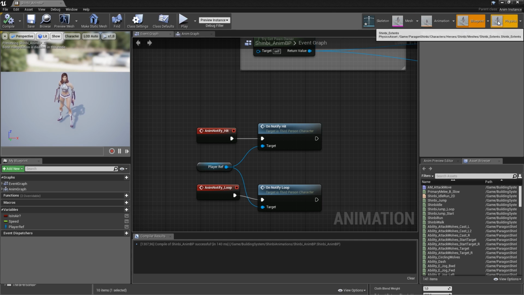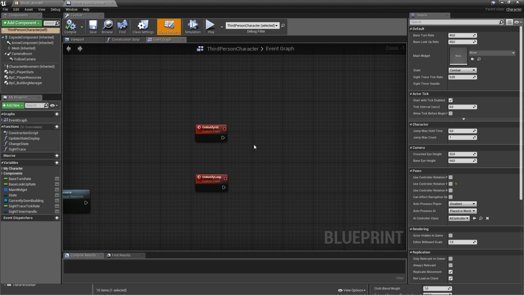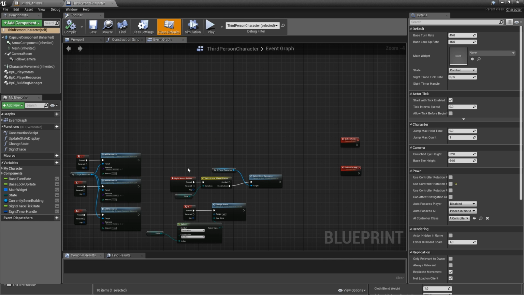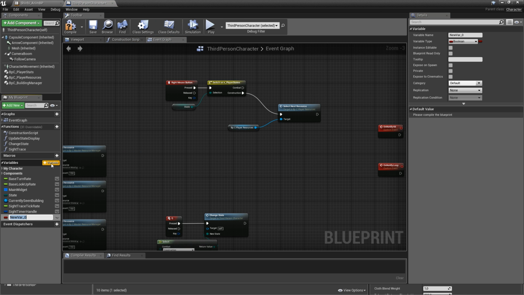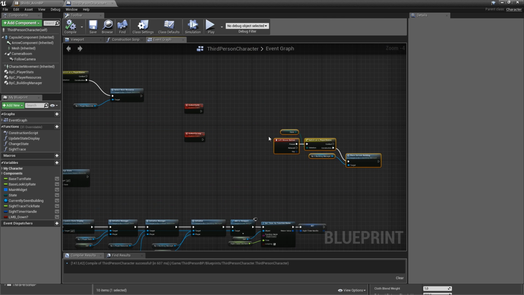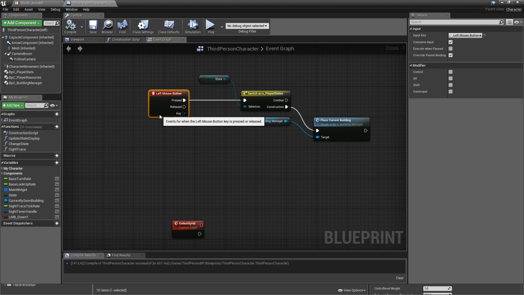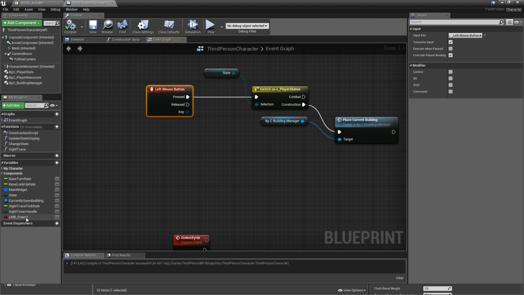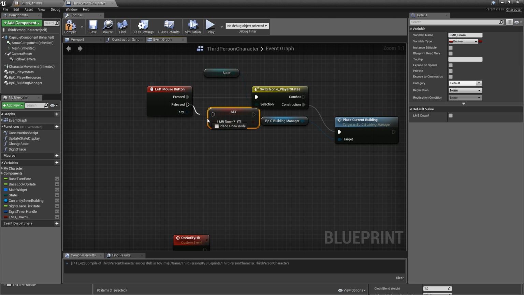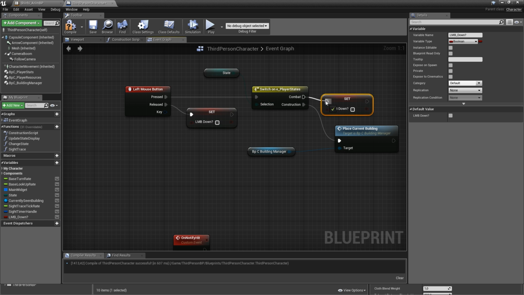Let's minimize the animation blueprint for now and hop back to our third person character. We want to worry about playing that animation now. So let's create one variable, LMB for left mouse button, down? That will be a boolean. And somewhere around here we've got the event for the left mouse button. Let's move that somewhere here and add some space. So first off, if we release that, let's set LMB down to false. If we're in combat, however, we will set it to true.